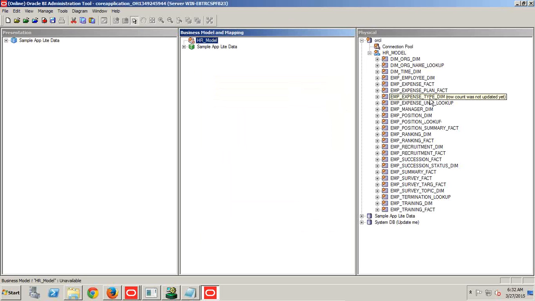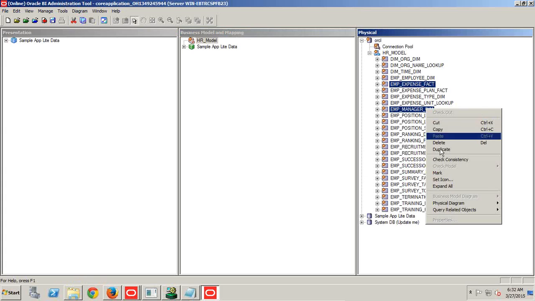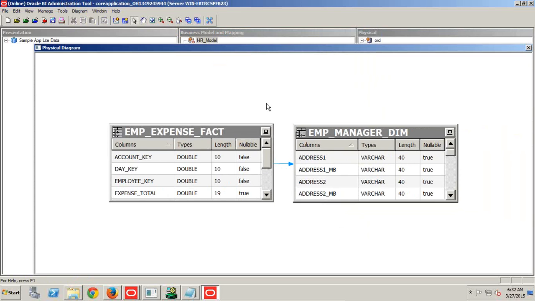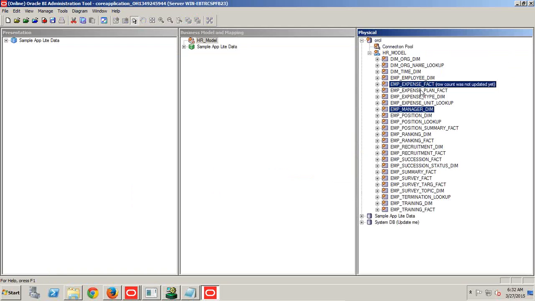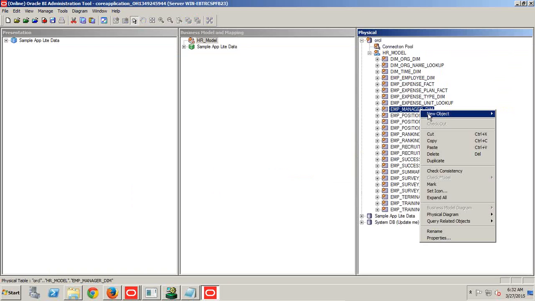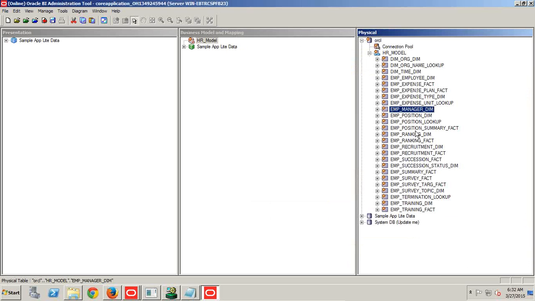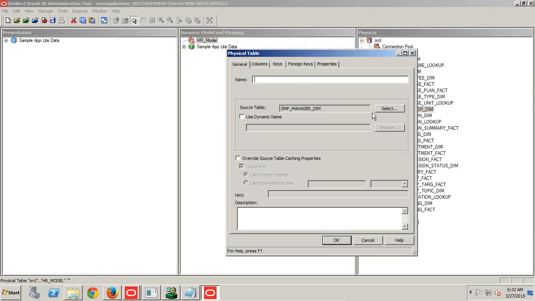First, between the fact table and employee manager dim, there are multiple relationships. One relationship is visible by employee key, but there are multiple relationships. So I'm going to explore this. As we discussed, we create multiple instances of employee manager, which is called an alias in OBIEE. Create alias. Right click, once again create alias and name it employee manager.